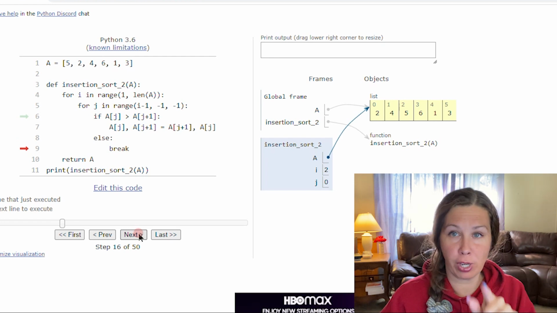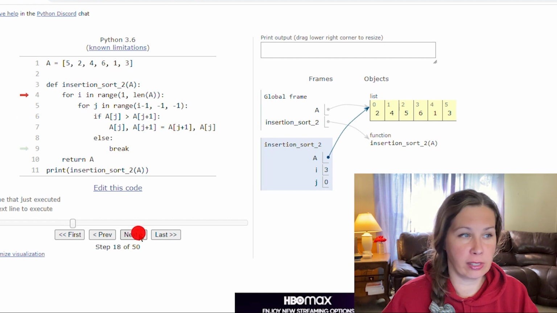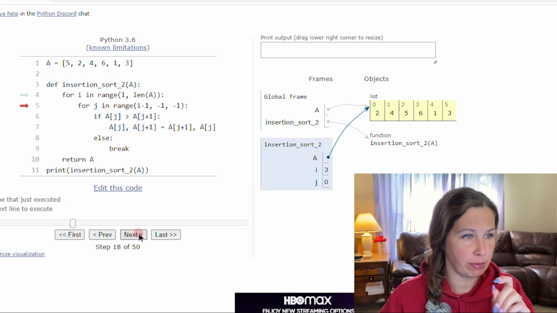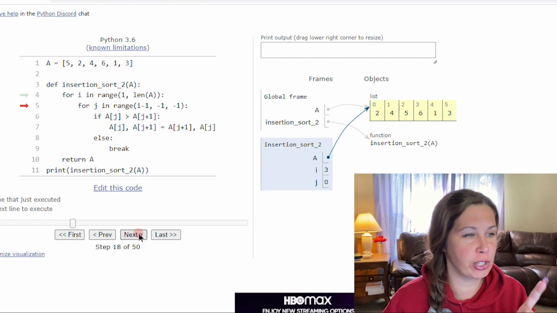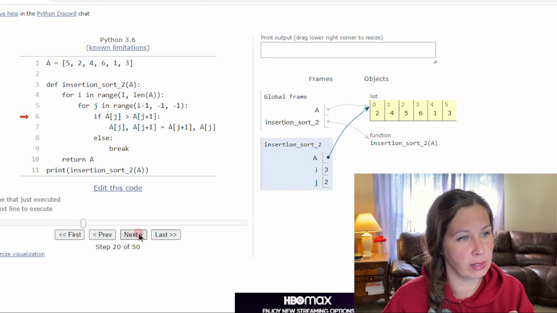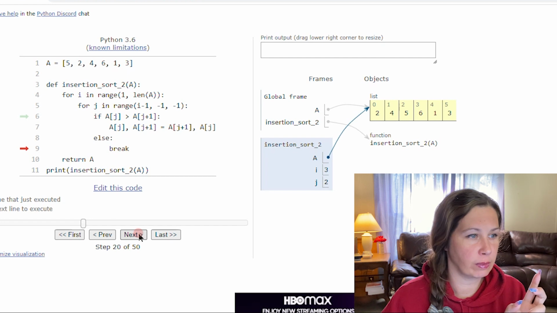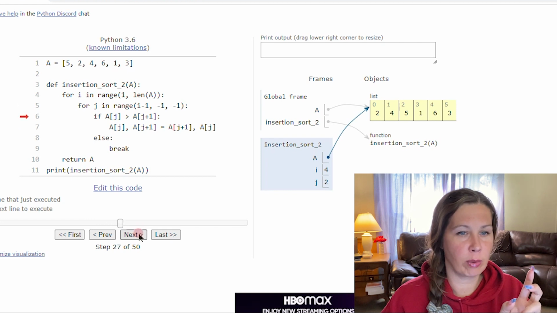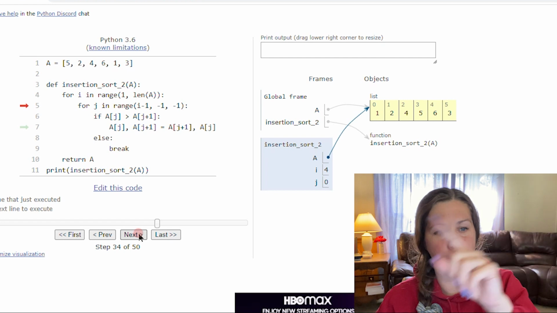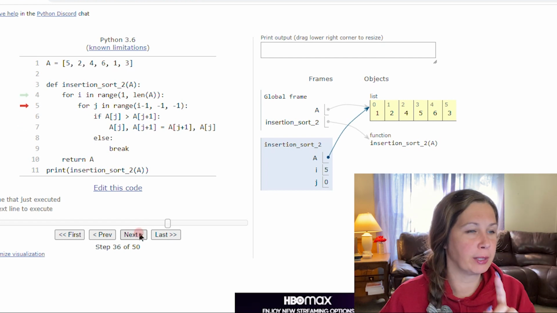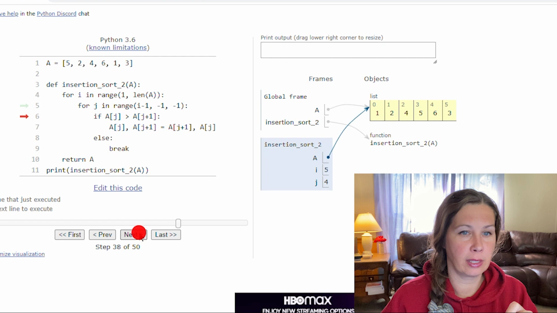There is no swap, so it's going to break, and then it's going to go back and start it all over to the next iteration, which we are at 3, which is the 6. Is 6 greater than 1? It is. My bad, I'm ahead of myself. Okay, now we're going through, and the 1 is going all the way down to the beginning, and then it's going to jump up to our 5th iteration, which is the 3, and start swapping all the way down.